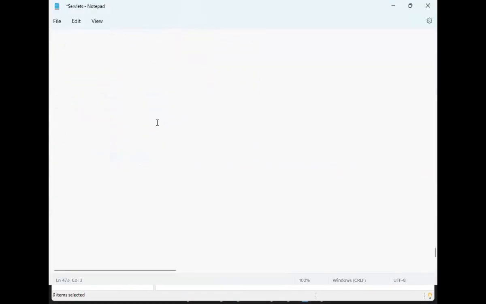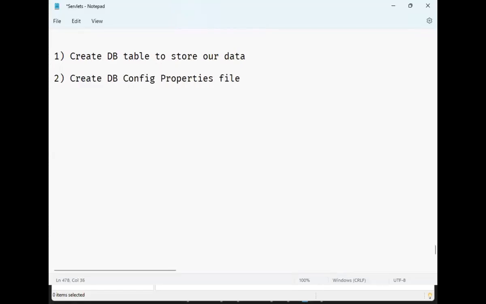After that, first we need to create the DB table. We have created that, to store our data. Second one, create the dbconfig properties file. We need to maintain database properties inside a dot properties file. And the third one, create a connection factory class to get a logical connection.